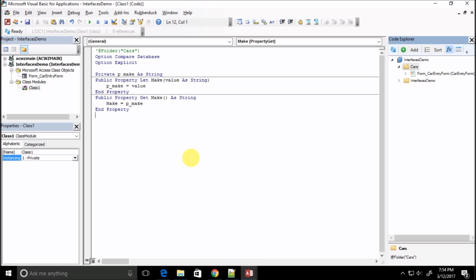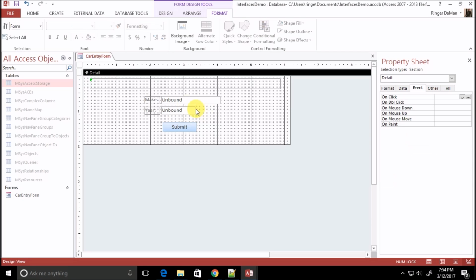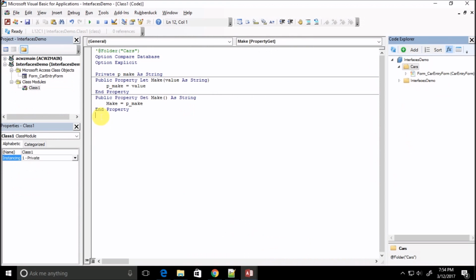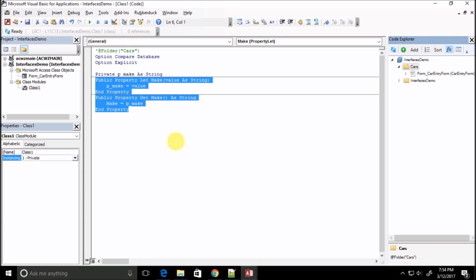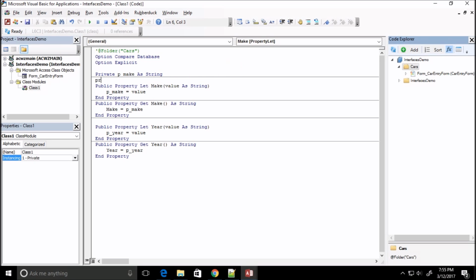Now we need to do the same thing for the year, right? So this year instead of the make. I'm just going to copy this. I'm going to change this make to year, p_year, make the getter Year, and this needs to be Year and p_year also. Now let's go ahead and add Private p_year as string.